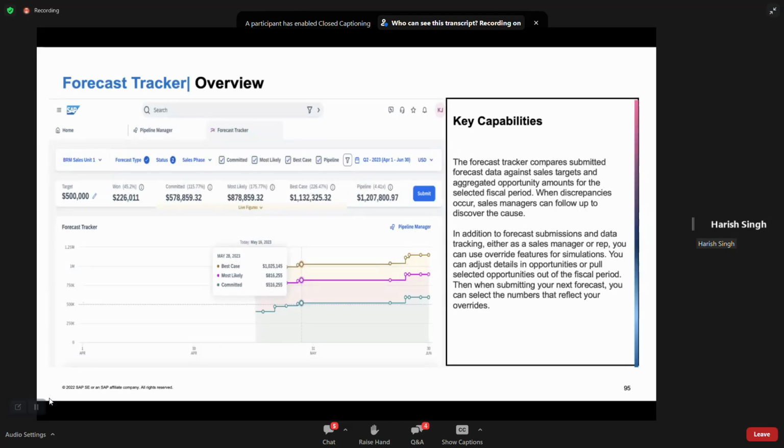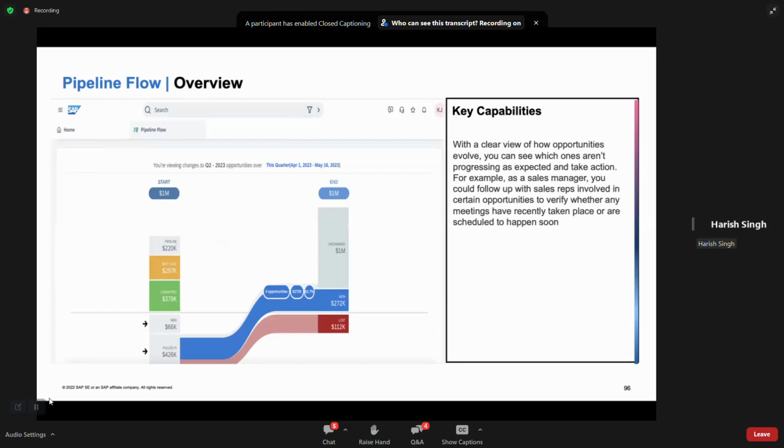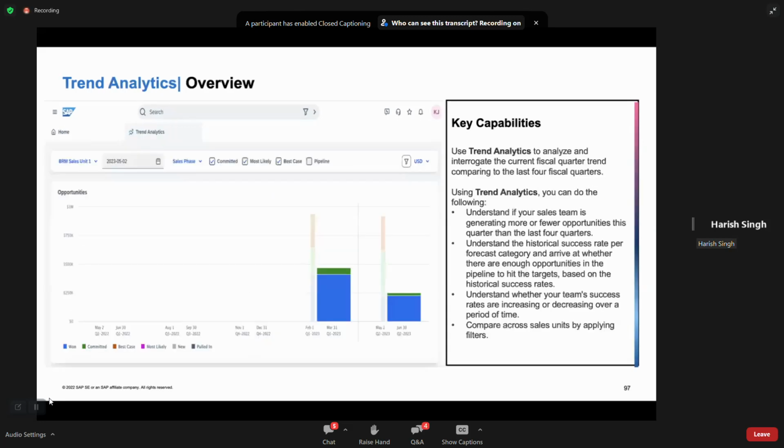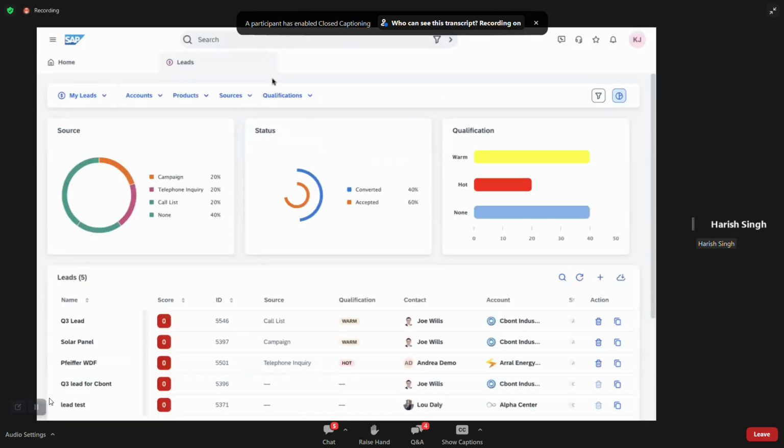We will also look at the subtle differences between a sales manager role and a sales representative role, what kind of views they get for, for example, pipeline manager or forecast tracker. We'll look at pipeline flow in the system as well, and we'll look at trend analytics as well. So let's jump on to the system quickly.